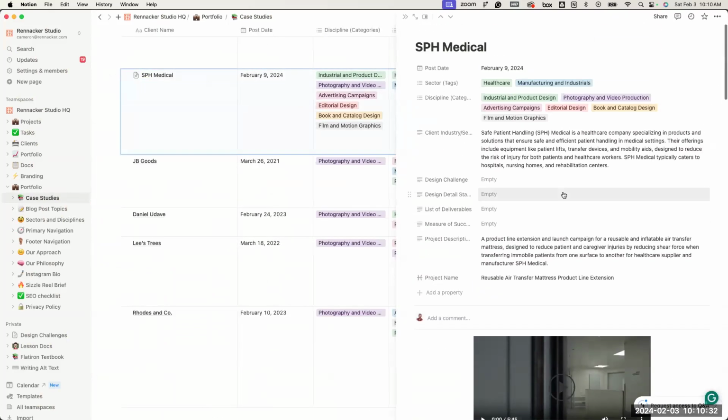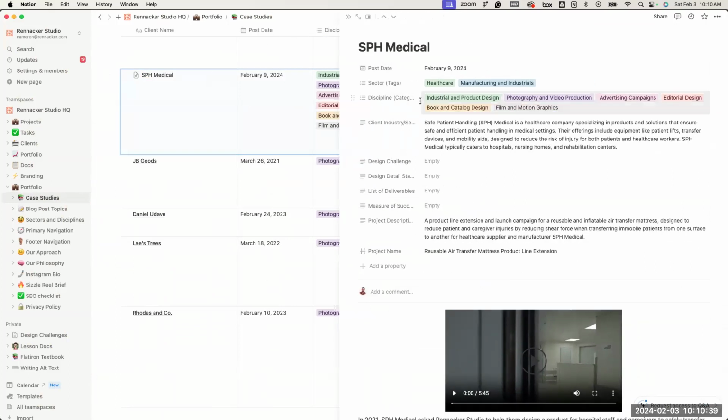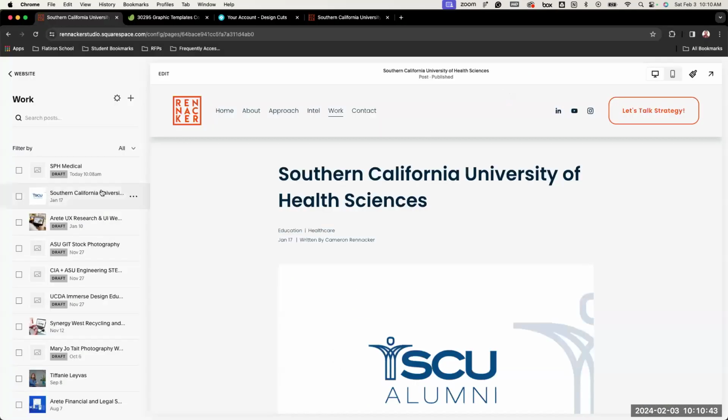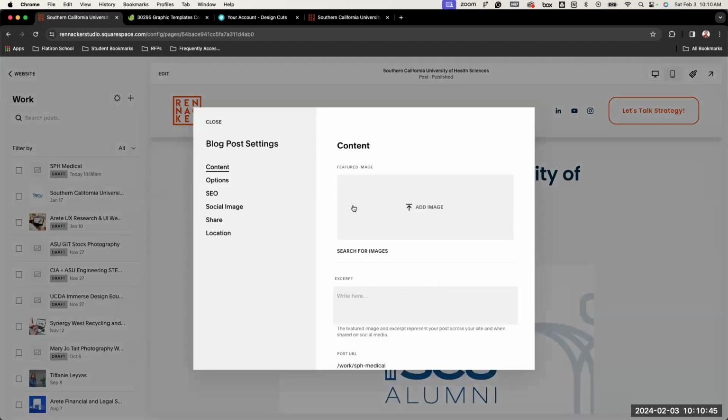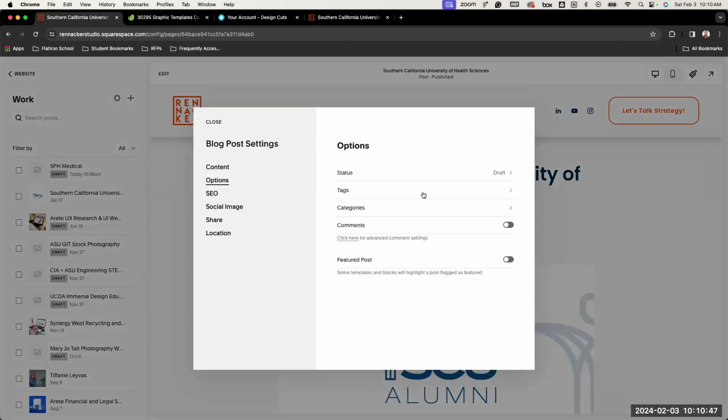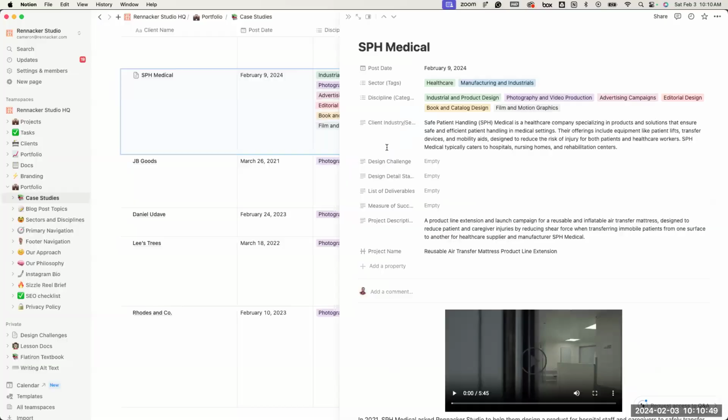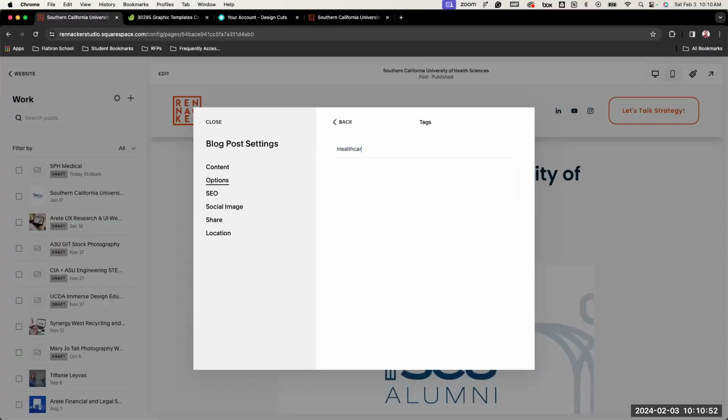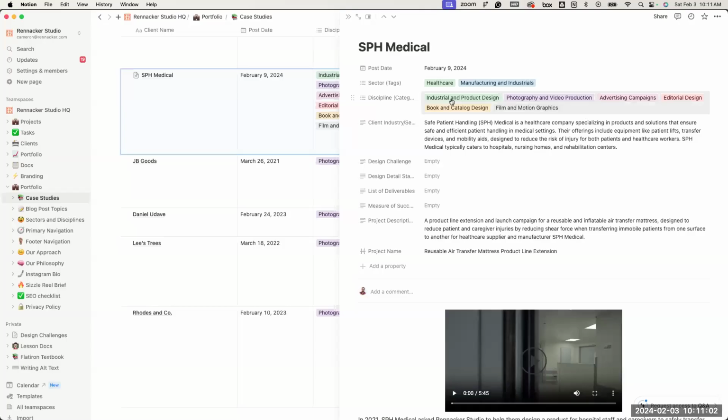Yeah, there we go. Okay, so here are the sector tags and the discipline categories. I want to add healthcare, manufacturing, and industrials to my sectors, and those will go in the tags here. So healthcare. And then, there we go. And then once I get to the categories, I want to add these categories.